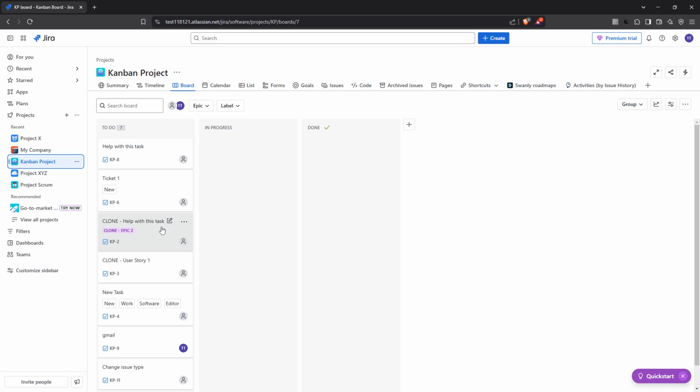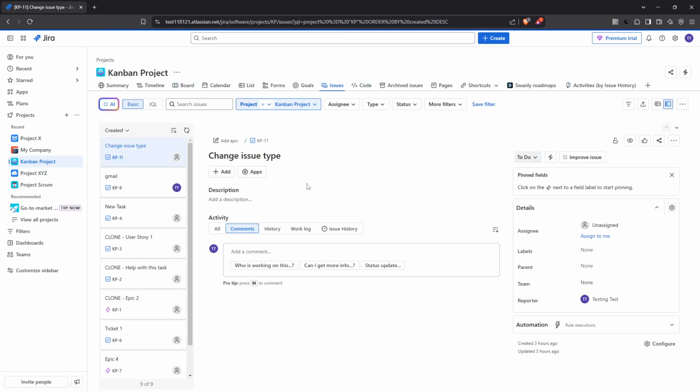Once you are in your desired project, look towards the top of your screen where you'll see the option titled Issues. This is where you can access all the issues related to your project. Go ahead and click on Issues. This action will take you to a new page displaying all the issues in a list format.